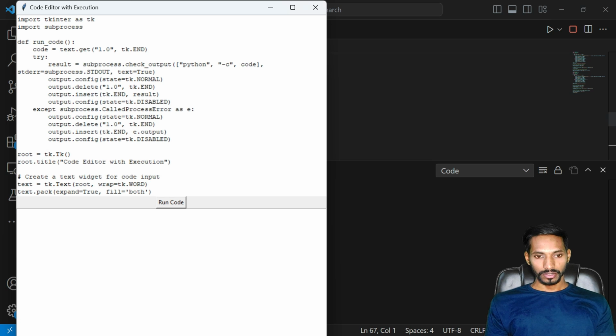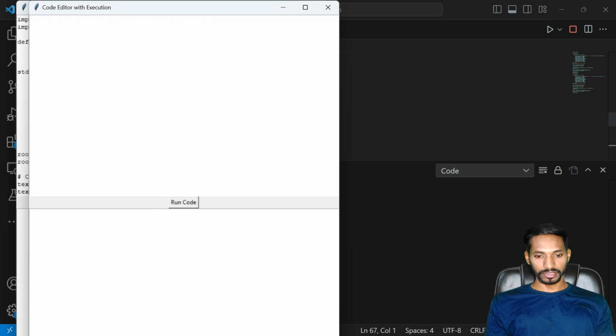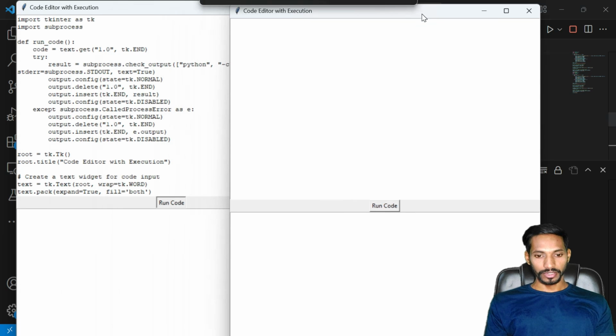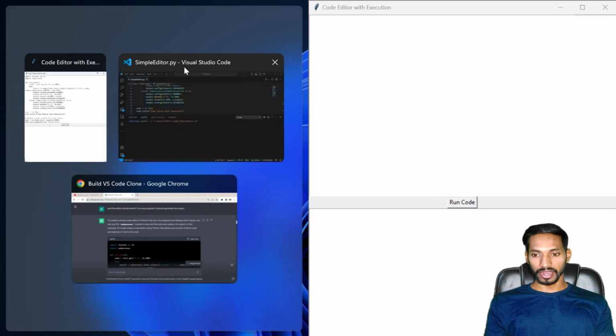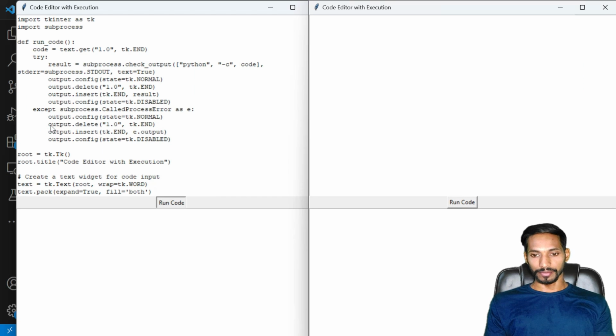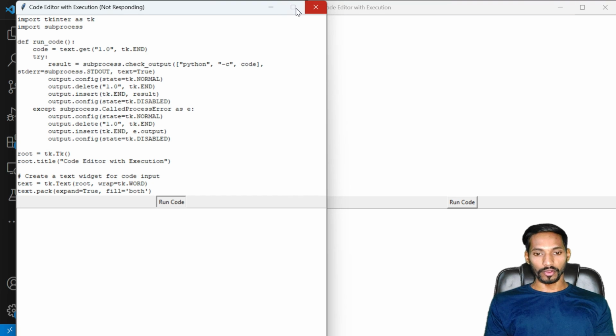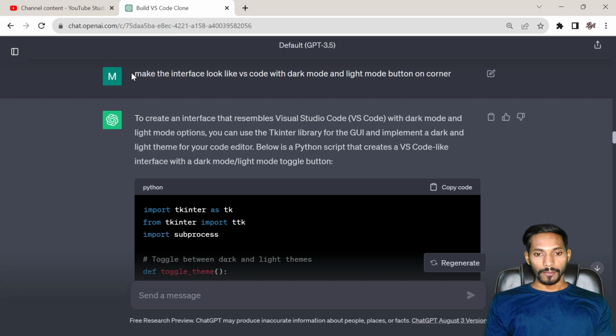So I'll paste this code again and try to run this, and you can see it's working fine. It has opened the new VS Code editor for me, and this means it's working fine. The code is successfully implemented. Next, what I will do, I will add some more lines of prompt. Make the interface look like VS Code with dark mode and light mode button on corner.